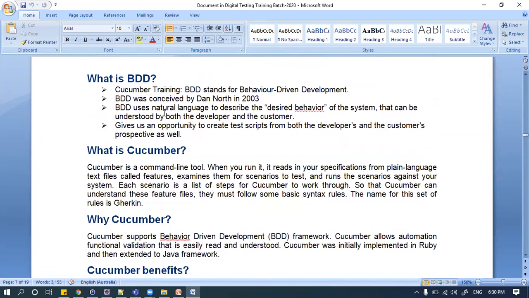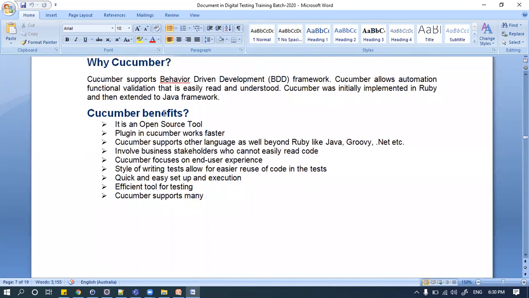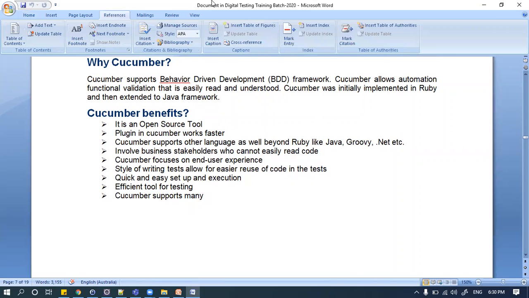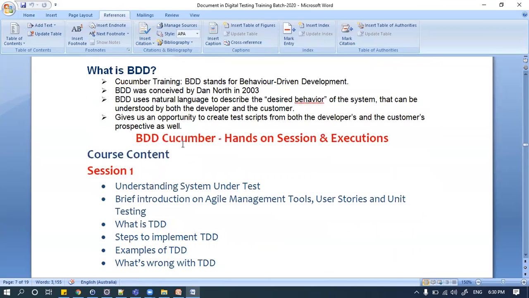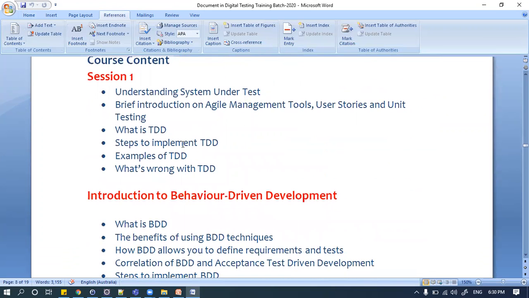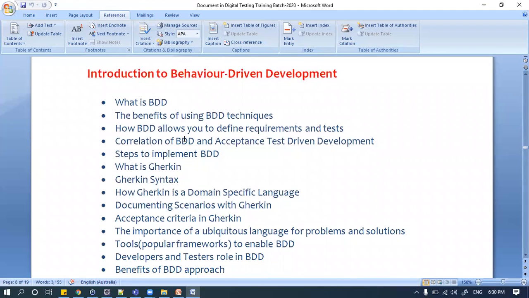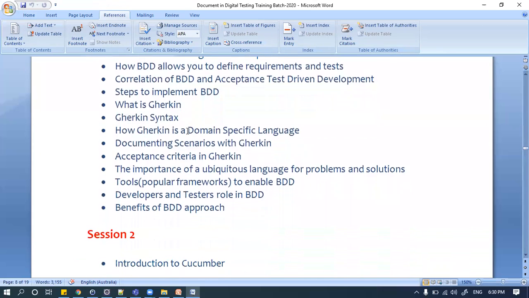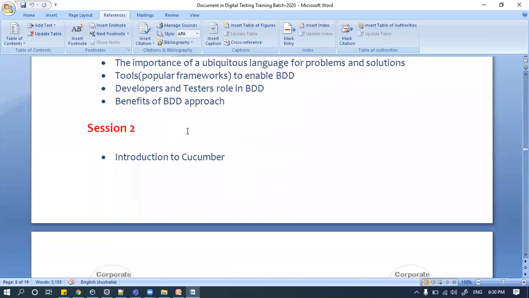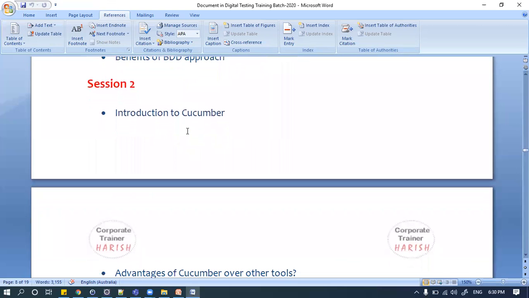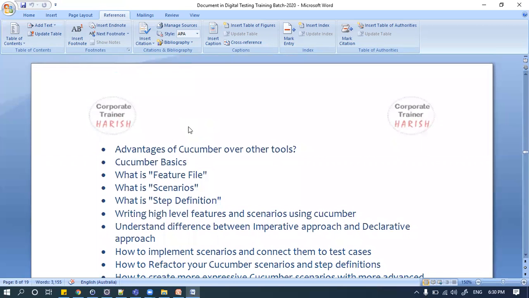So we'll see what BDD Cucumber is, why Cucumber is required, and how to correlate Cucumber in your agile environment. We'll also see a Cucumber introduction, and we'll have around 4 sessions of Cucumber. In the first session, we'll be covering what application we are going to test and the differences between BDD and TDD, and we'll see how BDD stands outside TDD. And we'll see what Gherkin syntax and acceptance criteria are, and what the roles of developers and testers are in Cucumber.